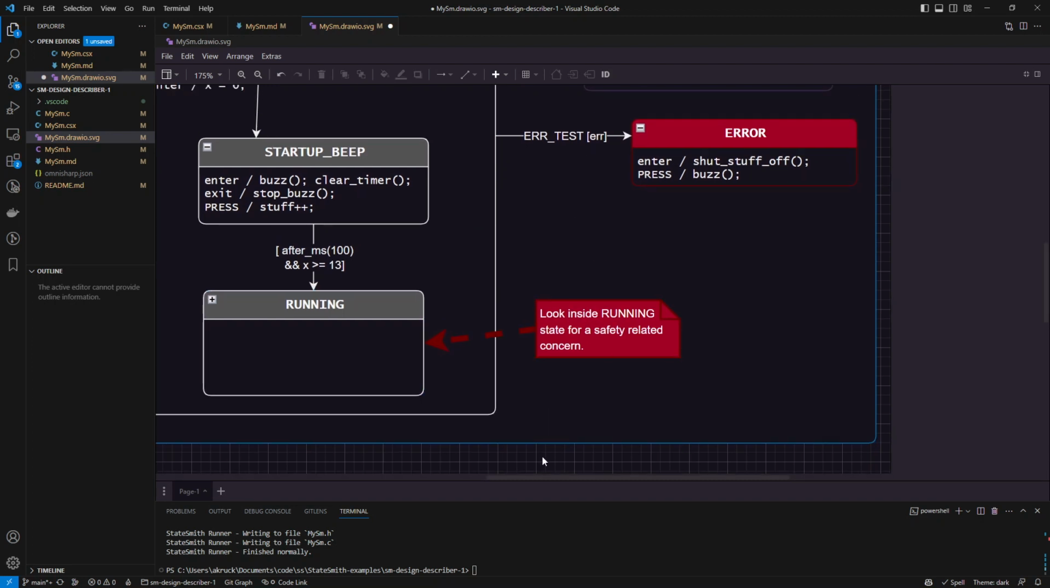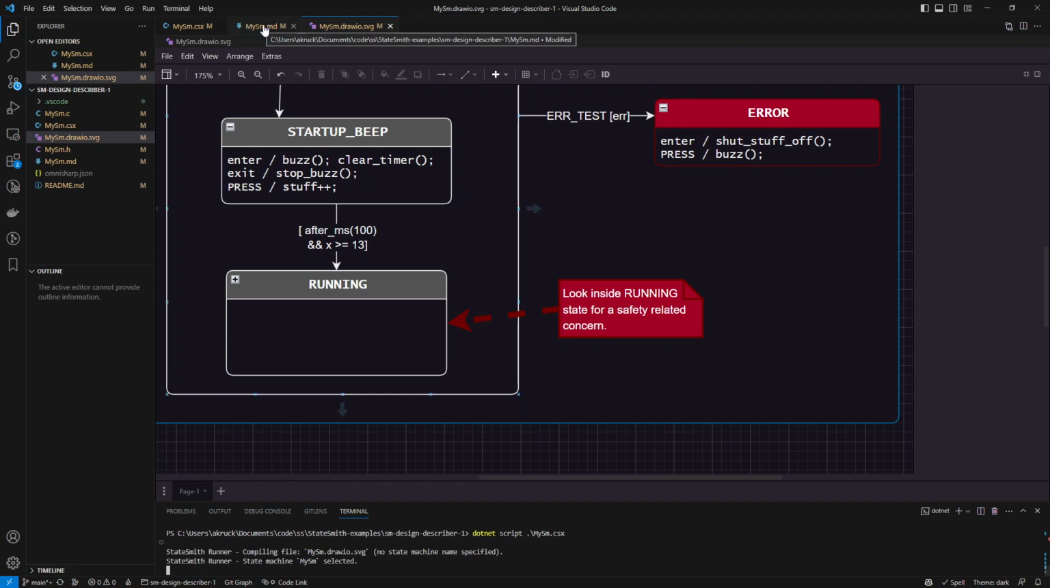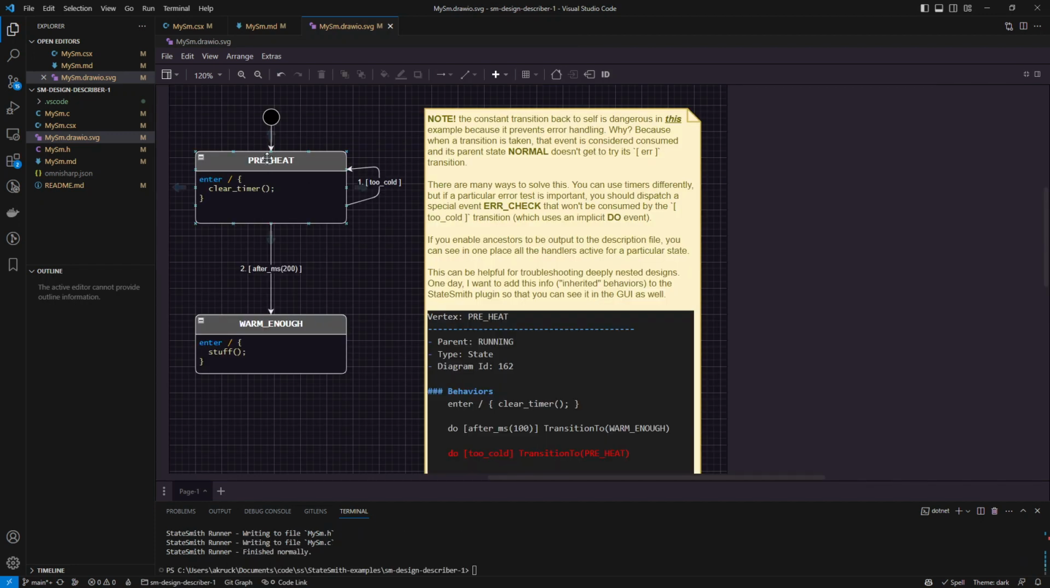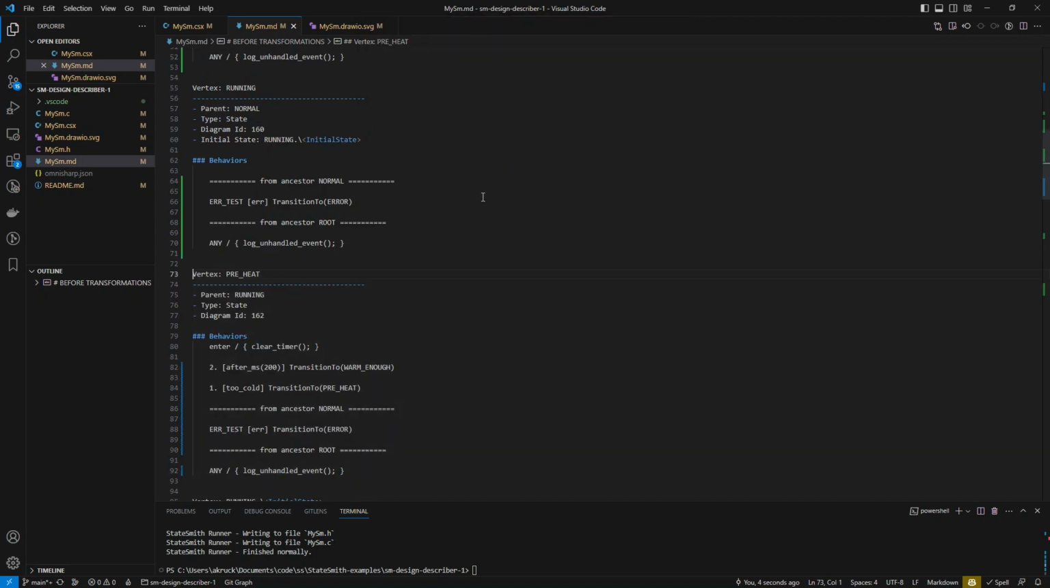Just for fun, let's run our code generation here. Come on, draw.io save. All right, there we go. So we'll run our code generation this time, and we're going to navigate to the preheat in our markdown. So let's go to preheat again. And now if we look at it, we can see that these no longer clash. The do event on this here will not prevent this error transition from happening.